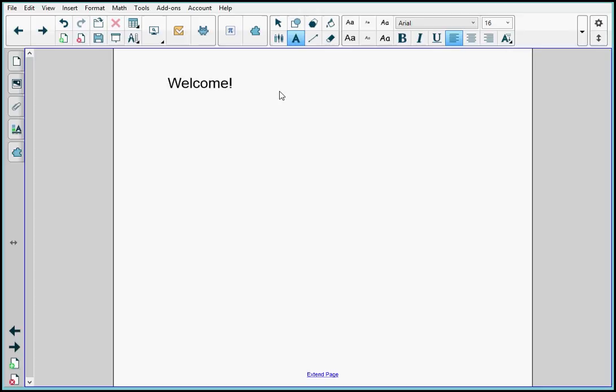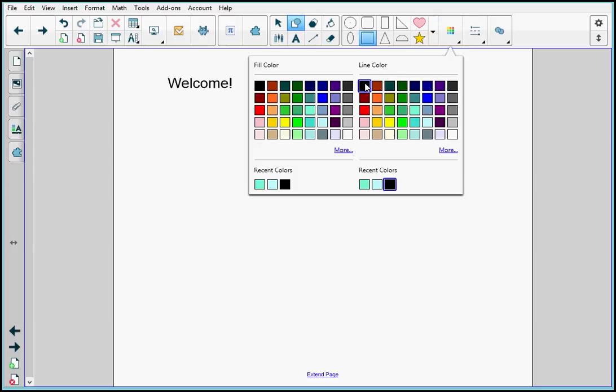Next, I want to add some shapes. On the toolbar, I press the Shapes button and the Properties opens for the shapes. I select the square and I select the color. I can choose a line color here, which is the border, and I can choose the fill color, which is the inside. So I'm going to leave the border black and I'm going to select one of the blues.